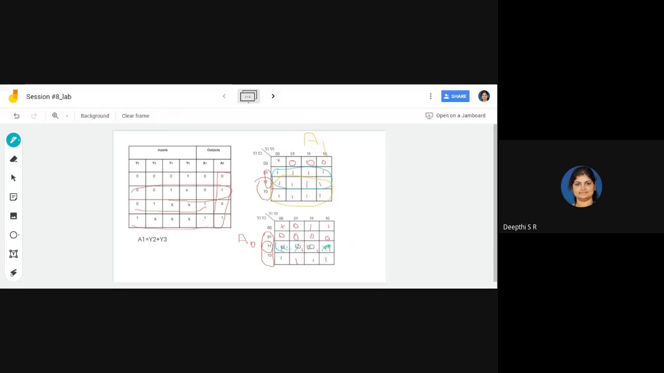Okay. So whenever you get the don't care or the unknown value here, while grouping, you can consider it as high. So you can group like this. So you have one group here and one more group here.